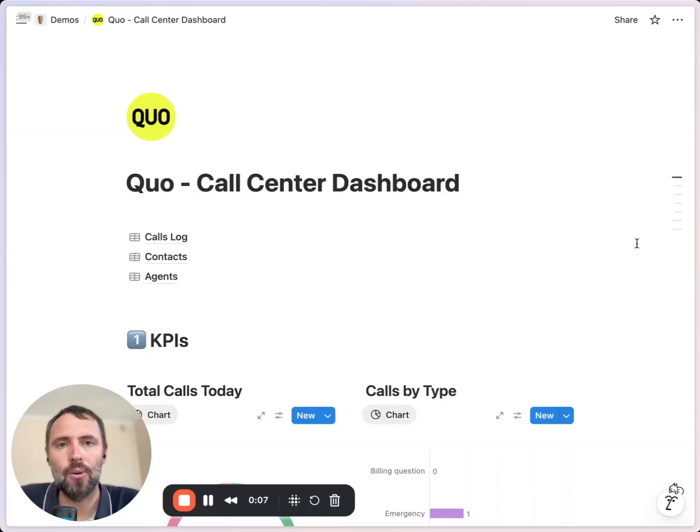I wanted to show you how you can build a custom call center dashboard for your company. If you use Quo, chances are you run some kind of small call center. Pest control, HVAC, property management, insurance, whatever your industry is, your agents are taking dozens or even hundreds of calls every single day. And here's the problem.